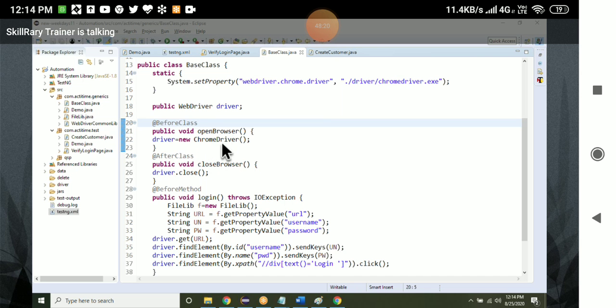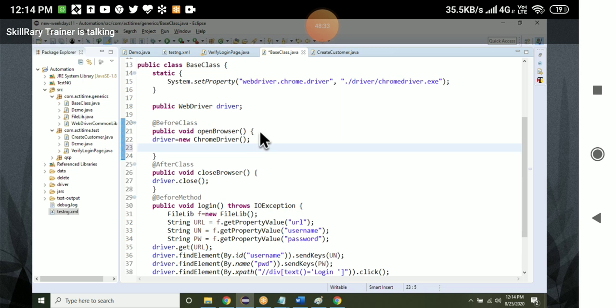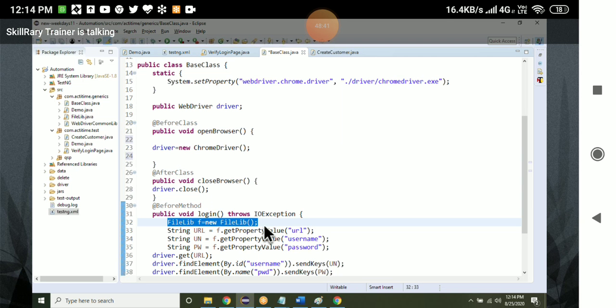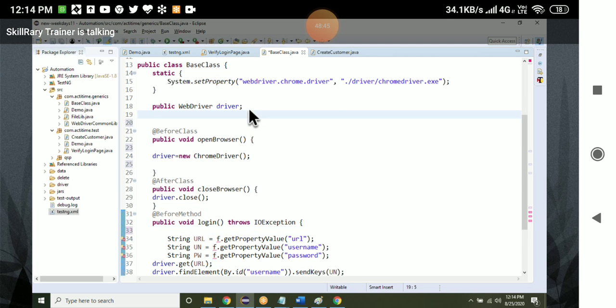For example, now I want to execute the same code in different browsers. Here I'm using new ChromeDriver. Instead of using new ChromeDriver, what will I do? I will use the file input. Shall I declare the object globally? Yes, I can declare the object globally so that I can use it in any method.